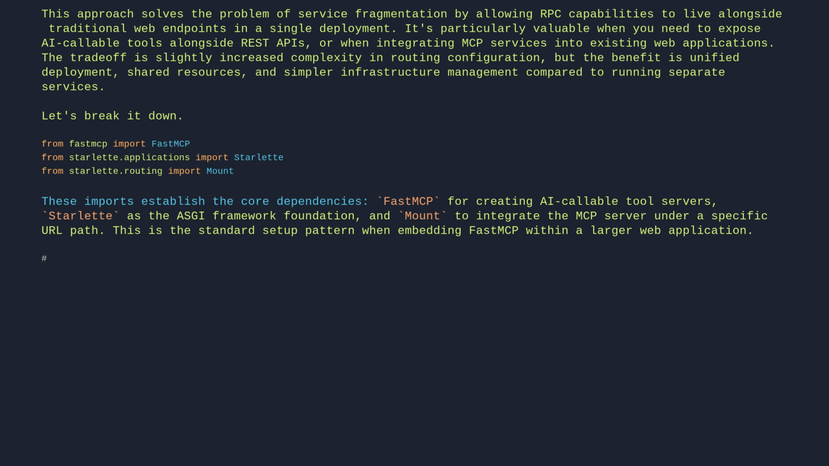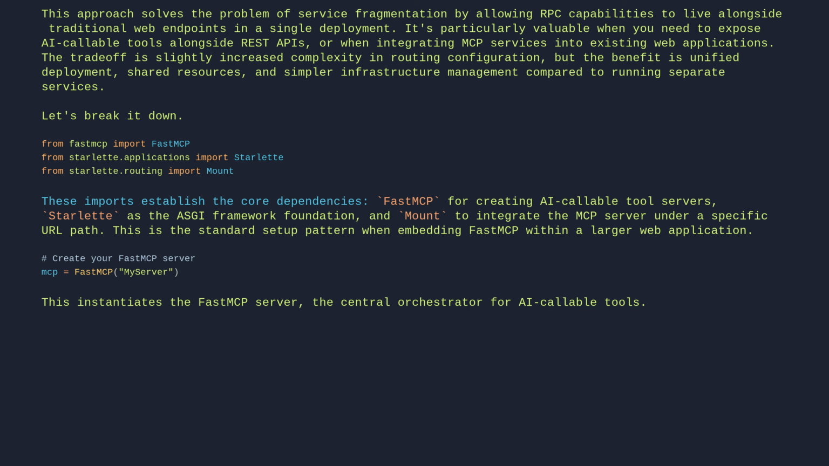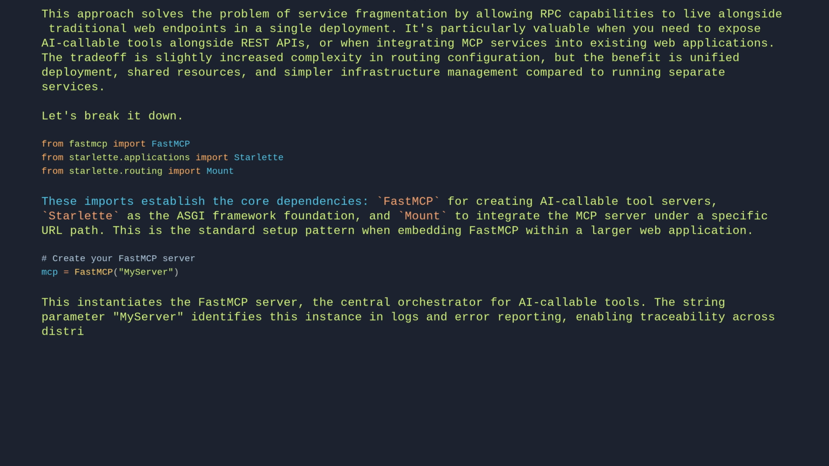# Create your FastMCP server. mcp = FastMCP("my-server"). This instantiates the FastMCP server, the central orchestrator for AI-callable tools. The string parameter, my-server, identifies this instance in logs and error reporting, enabling traceability across distributed systems.